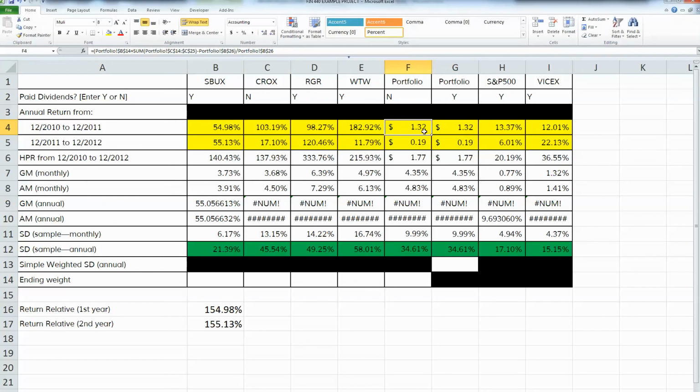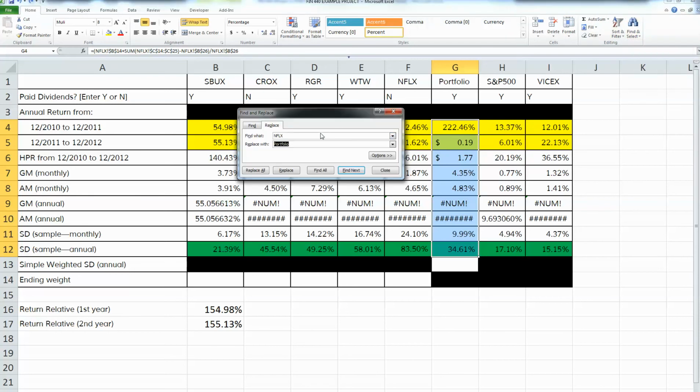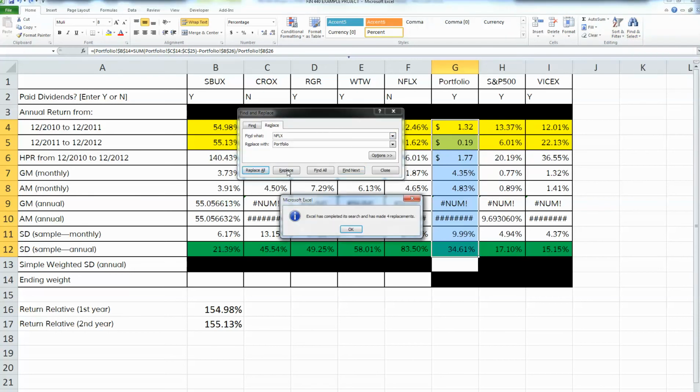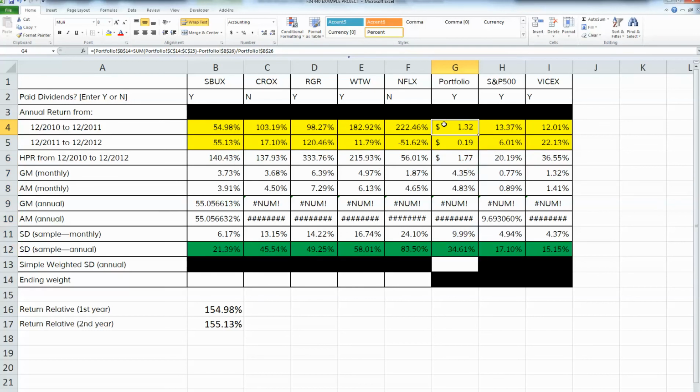I have really messed something up. I wonder if I can just hit undo. Yes. I'm going to highlight it like that and hit find and select, replace Netflix with portfolio. And I believe that will fix it. I will double check that.